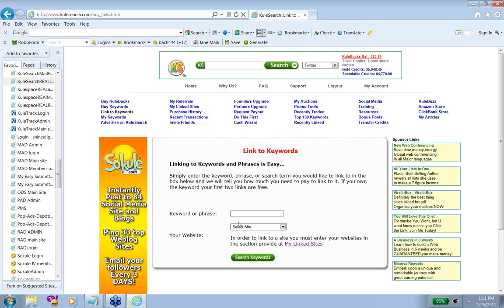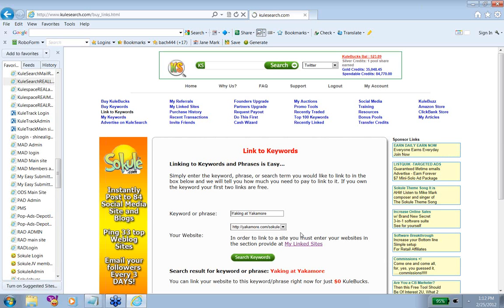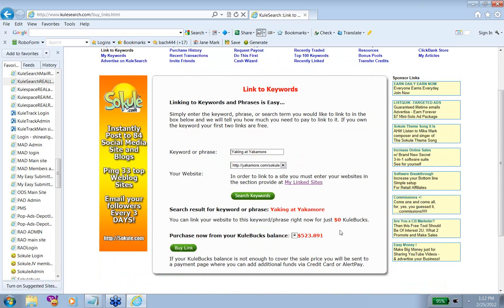So I just bought yakking at Yakima. Now if I'm lucky and nobody bought it back from me, there's the site that I just linked to. Remember, I just put up yakimore.com. So cool. I want to link these two words, and I'll show you why. So I'm going to search. Now, when you own the keyword, which I do right now, it is going to cost me zero, zip, nada, nothing to link this word that I bought with my affiliate link.